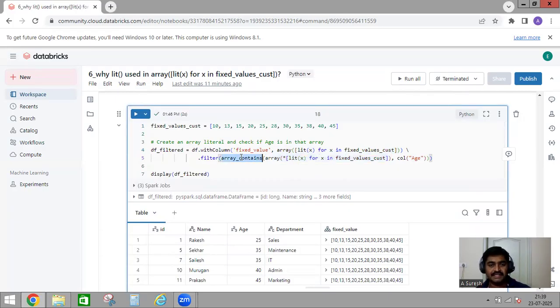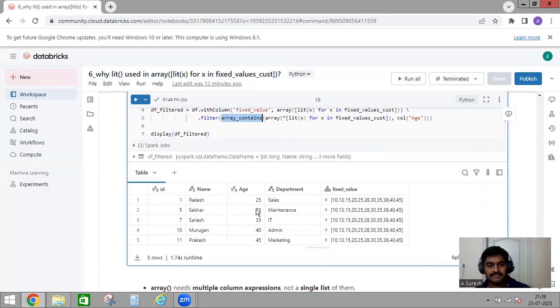Since I used array_contains, it checks whether the elements in this array match the age column. See here, this 25 is in this array of elements. Since 25 is there, it is printed here. Next, this 35, and we have two 35s. This 35 is in this array of elements, see here, so that's why it printed here. Next, 40 and 45. We have 40 and 45 also in this array of elements.